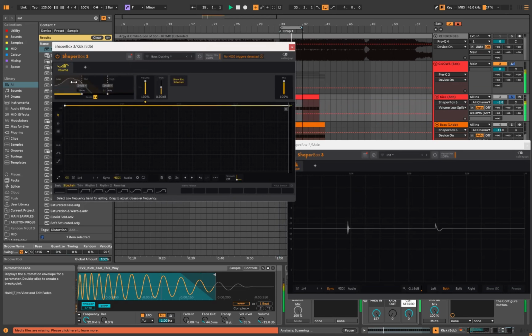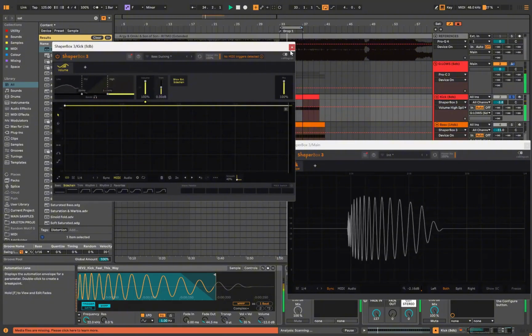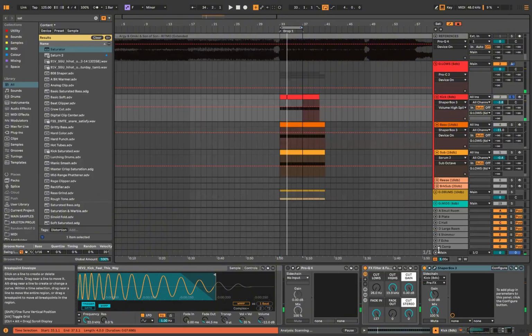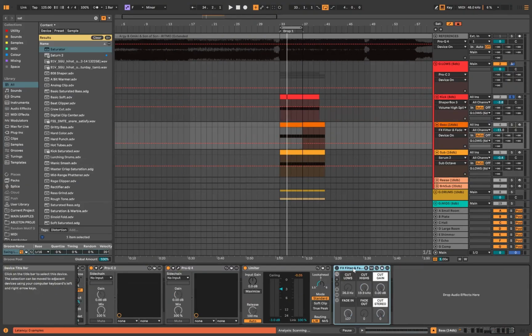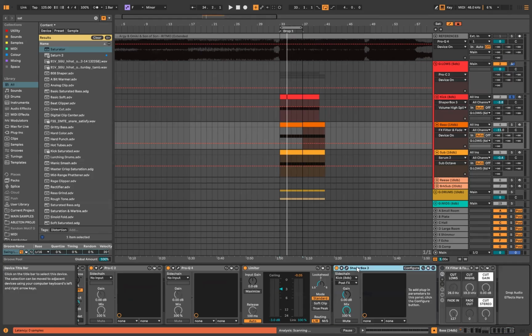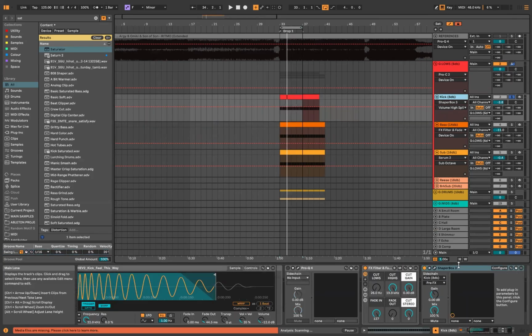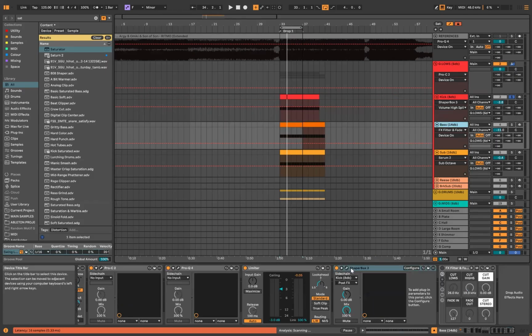Now I've got this split up between the sub of the kick, the punch of the kick, and the click of the kick. And now what I can do, which is pretty cool, is take this shaper box here. I'm just going to delete the one that's already on here for the sake of education. So I set up the bands on the shaper box on the kick. Now we're going to paste that so it has the same settings onto the bass.